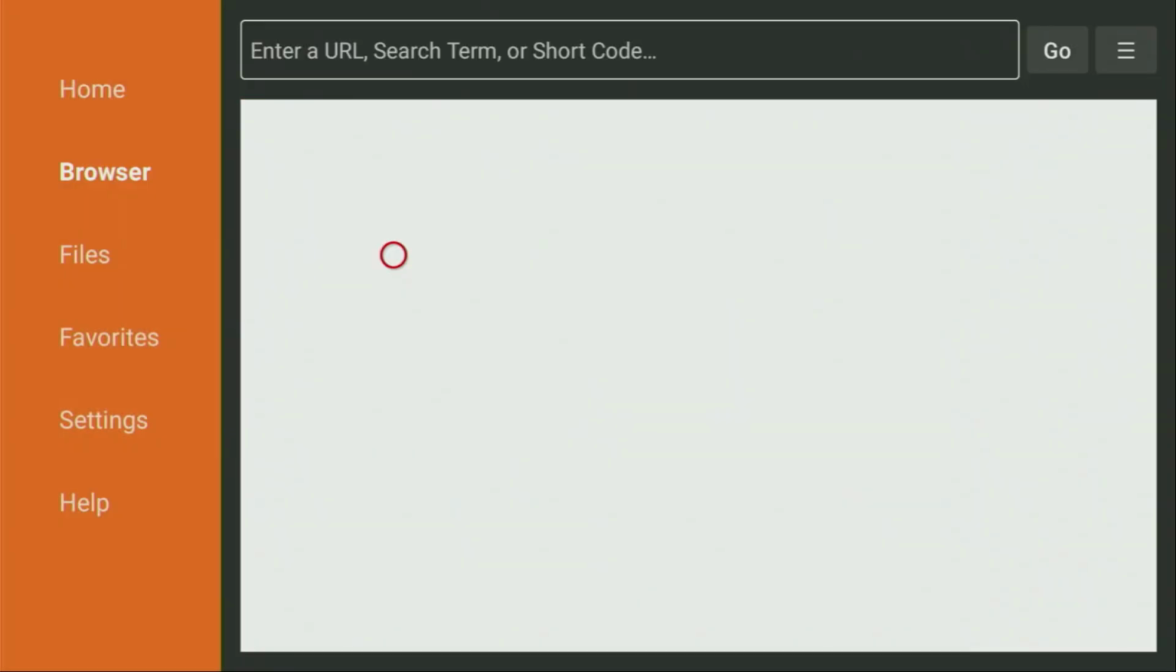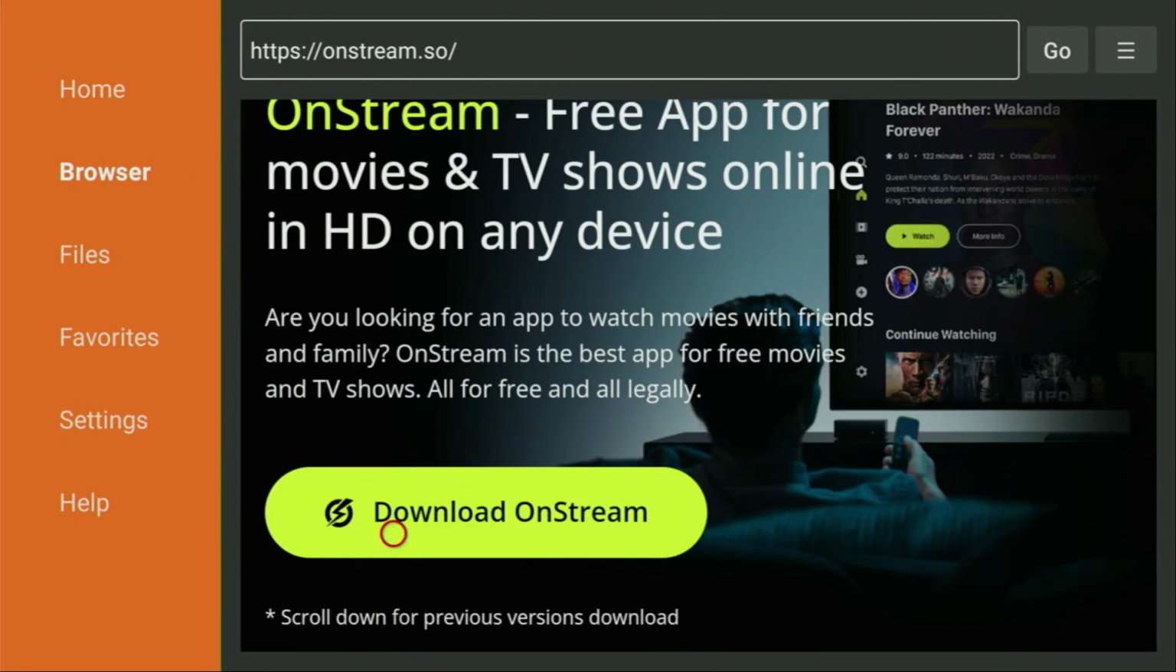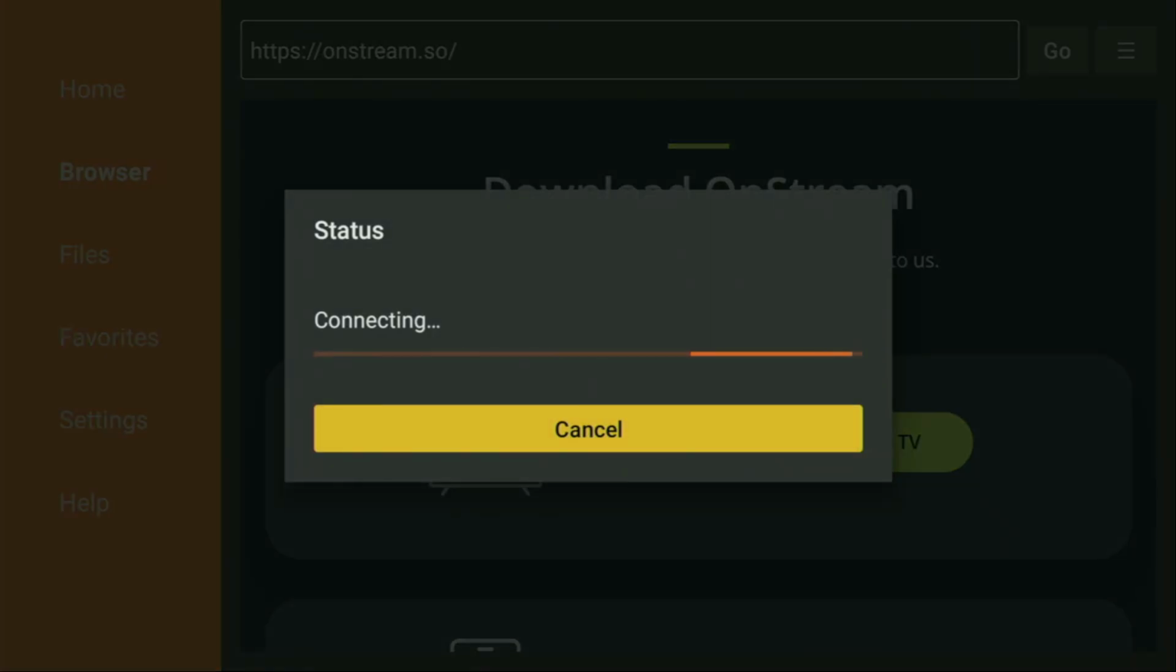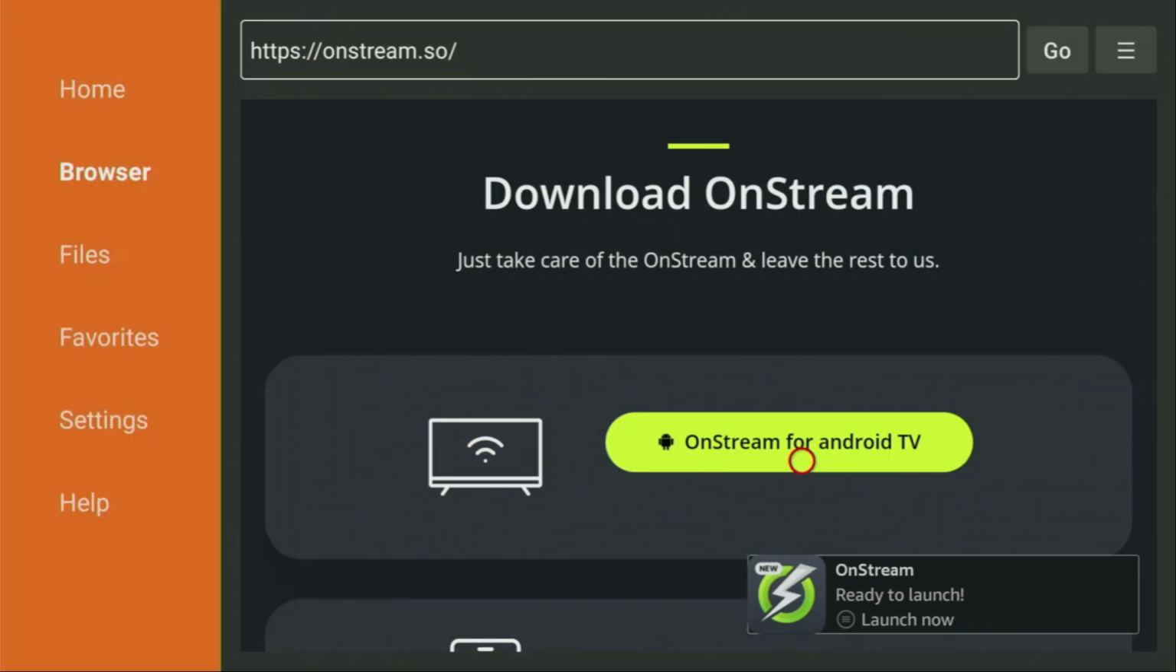And the OnStream application is an amazing app that you can use to watch movies as well as TV shows. And now, after that website has opened, just scroll down a bit, click on Download OnStream, and then on that green button right here. Now the download is going to start for us, and that shouldn't take too long. And then you click on Install and wait for the app to be installed on your Firestick or Android TV. Then of course we click on Done and delete the installation files from the device.